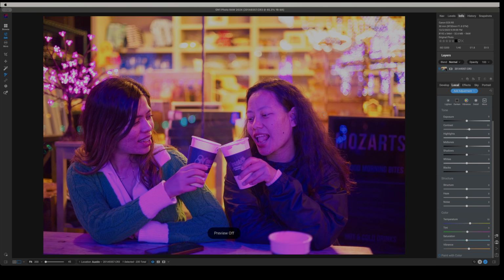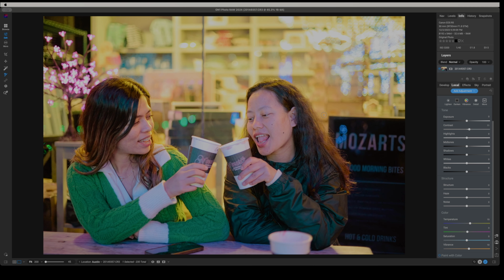Let's close this window and let's do previous. This was how it was previously, and this is after all the editing.